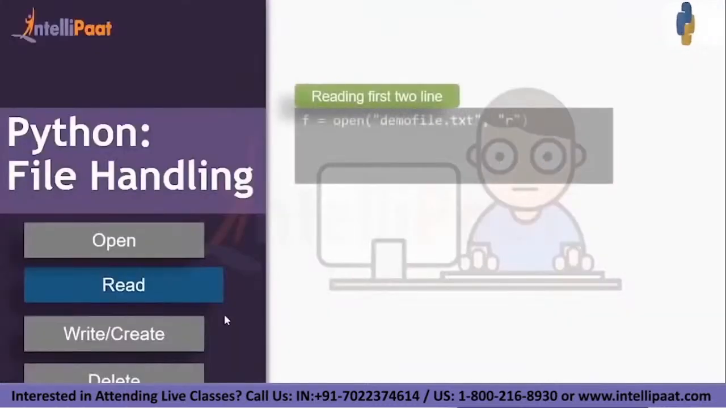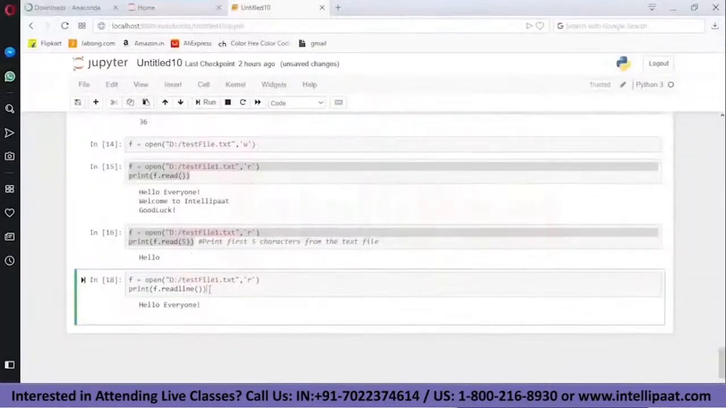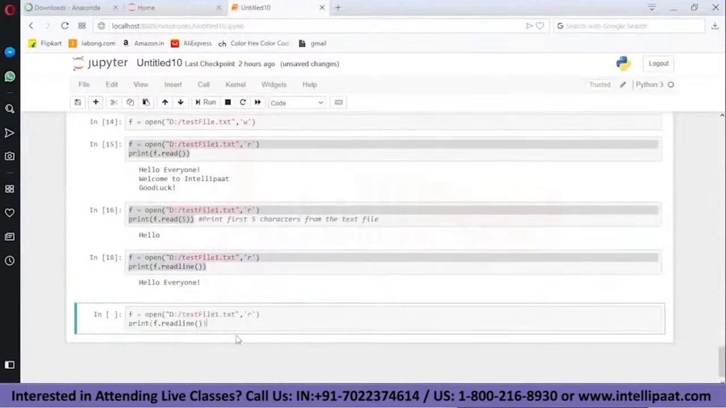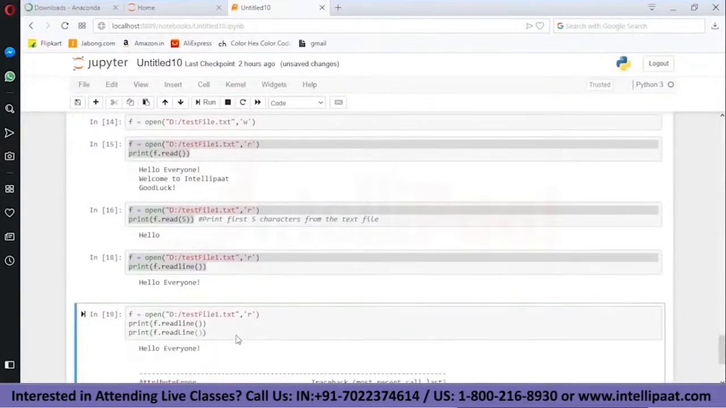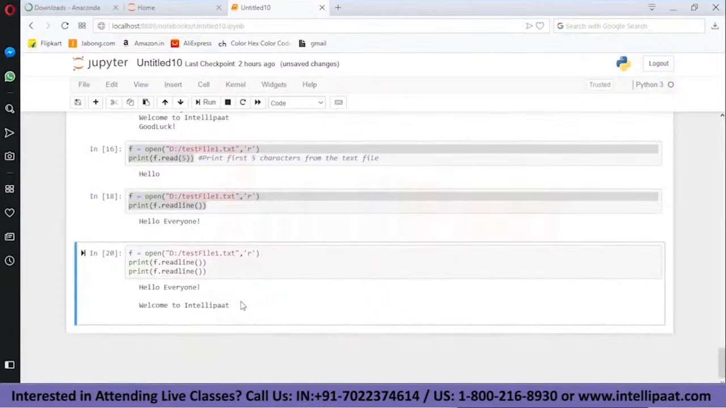Next, what if I need to read the first 2 lines of my document? In that case, you can use readline twice and it will print the first 2 lines of your text like this. Again do it once more: f dot readline. Hit enter. Again the same error. Okay. So you got the first 2 lines from your text.